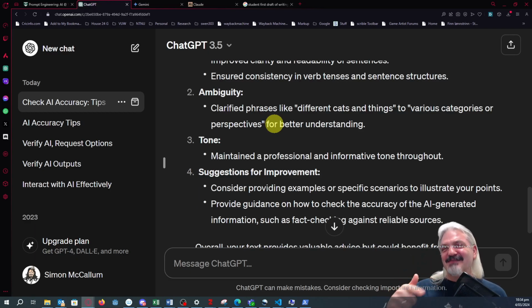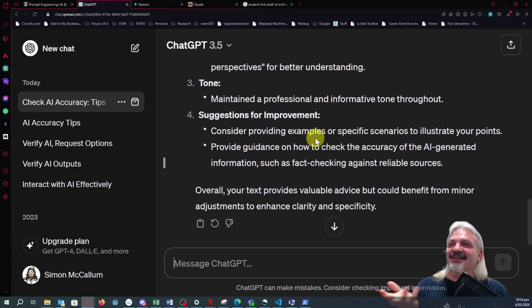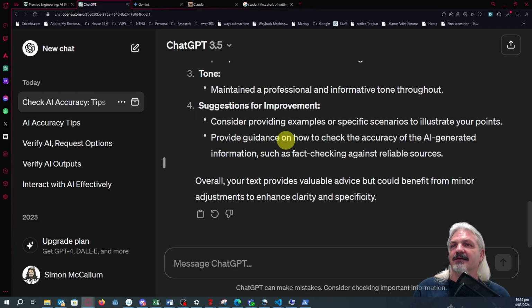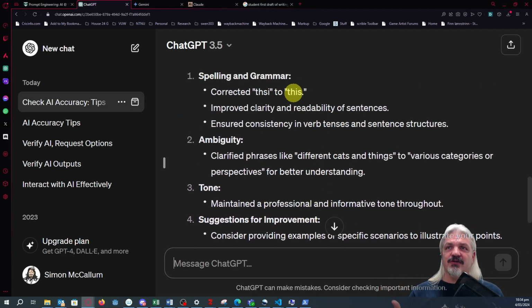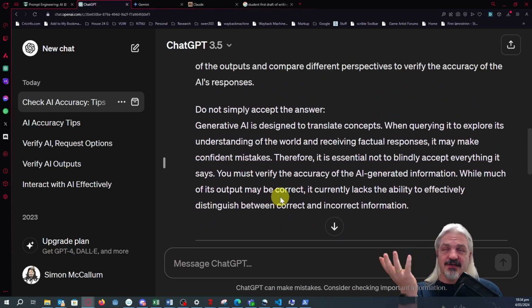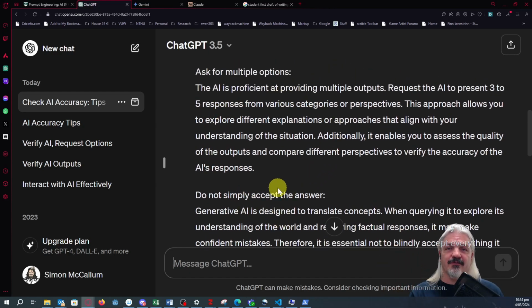Categories and perspectives is probably better than different cats and things, because I don't know. Yep, it obviously recognized that was an error. Maintaining the professional tone throughout, and consider providing examples of specific scenarios to illustrate your points. Provide guidance on how to check the accuracy of AI-generated information, such as fact-checking against reliable sources. So this information is what I'm interested in. As a person writing, I want to improve on this stuff. Now, ChatGPT 3.5 has also given me this information.